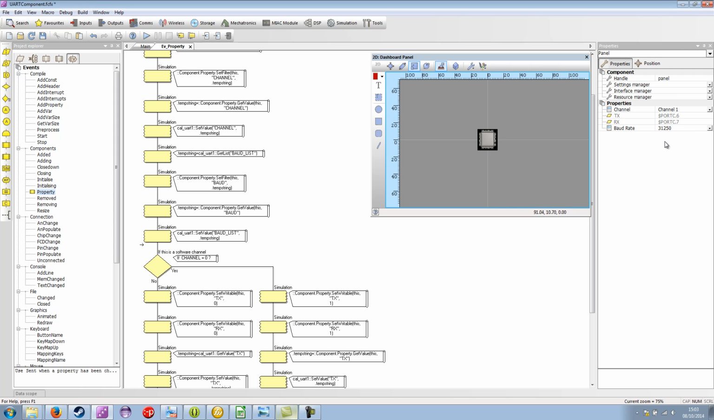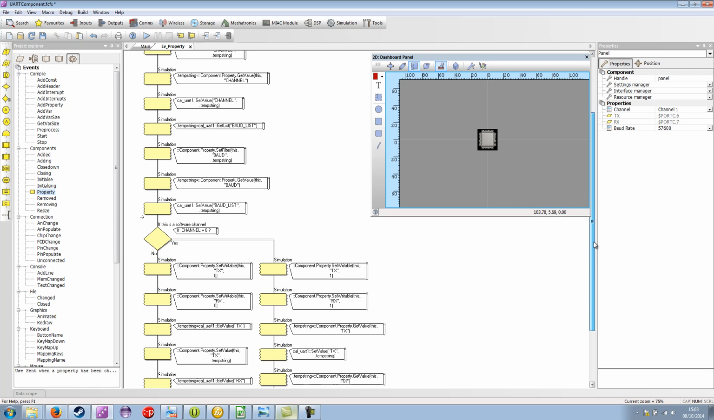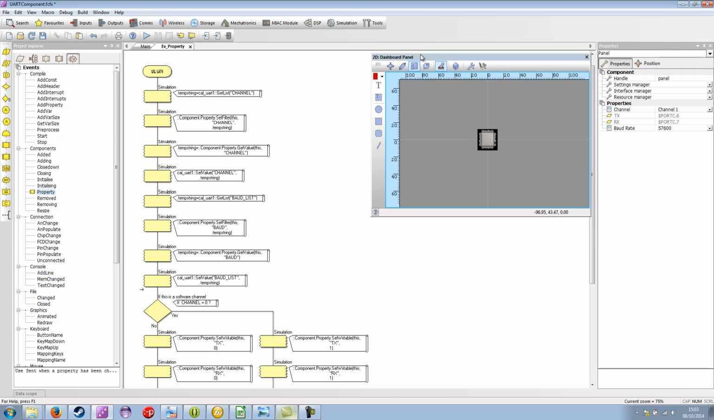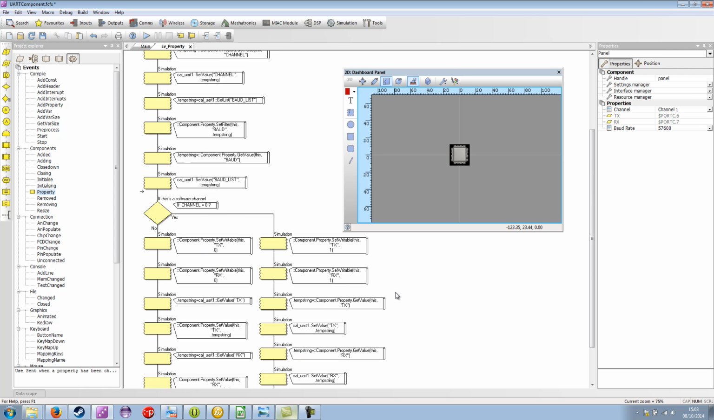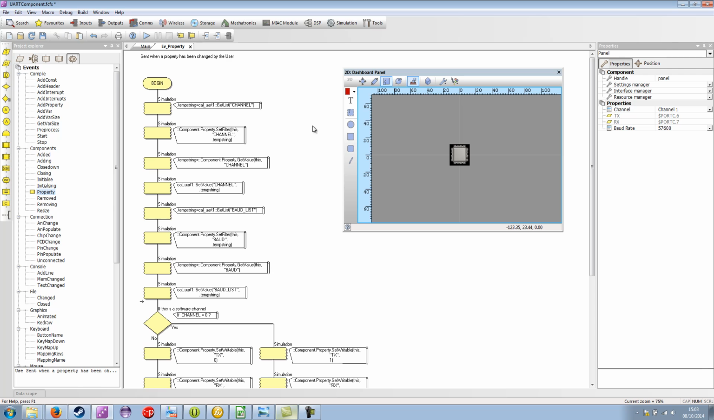So if we say 31,250 bits per second, then it's set the value here. Back to 57k. Again, it's changed the value. So this is a really easy way to create properties that will be available to the user that's going to use your component. This event property is hidden away from the user, so it only ever fires when this property changes, meaning that none of this code gets compiled down in the embedded code generated by the component. It's just a nice clean way of providing adjustable properties for the user.